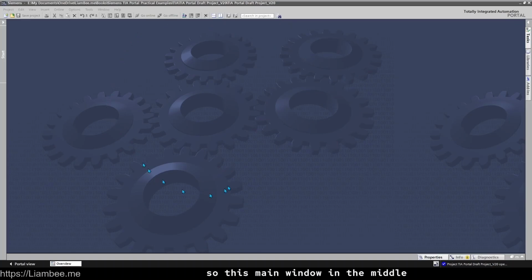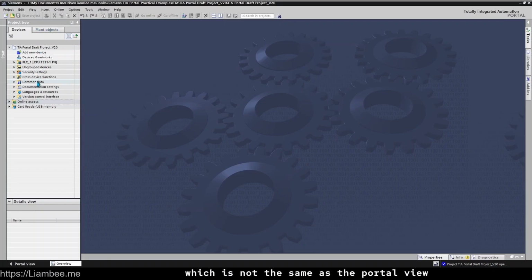So this main window in the middle, where this blue bit is with the gears, is your main working window. It's where all of your code will open, where settings will open, and things like that. And around the edges, we have our start bar, which is not the same as the portal view. This is where we find things like our project tree, and inside here, things like plant objects, devices, things that we would be programming or parameterizing or configuring.